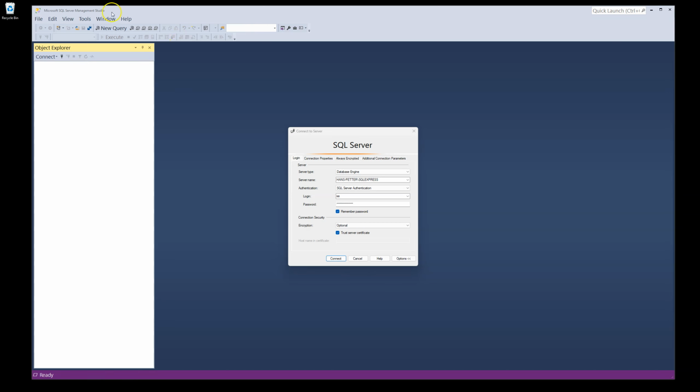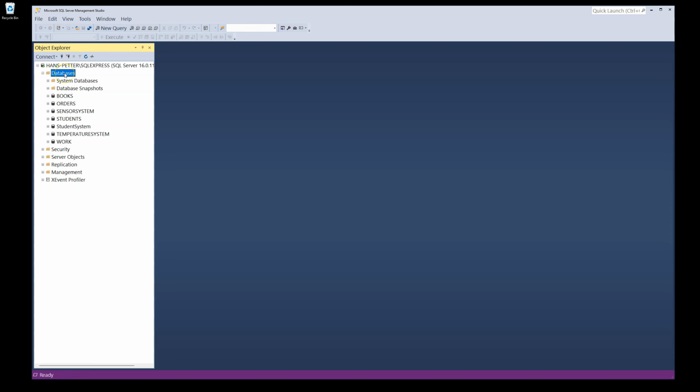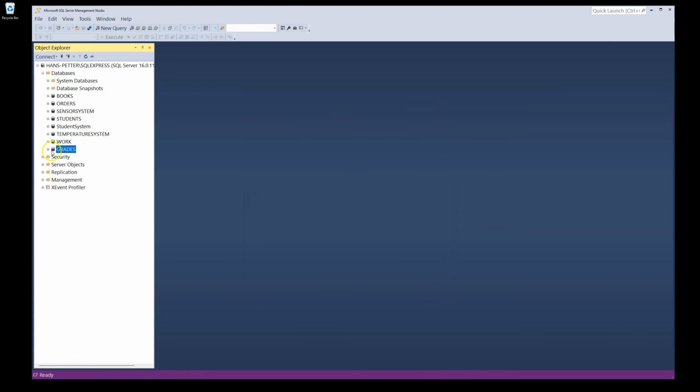Then I have opened my SQL Server Management Studio, which is part of the SQL Server installation. And then just click connect. Here in the Object Explorer you have an overview of your different databases. I have many existing databases here, but here I will create a new database. I'll just right click, create new database, and then we enter a proper name for our database. In this case it would be grades or something, and then just click OK, and then the grades database has been created here.